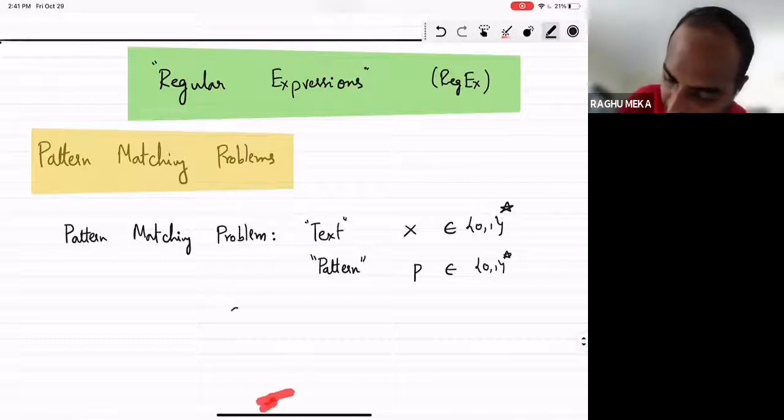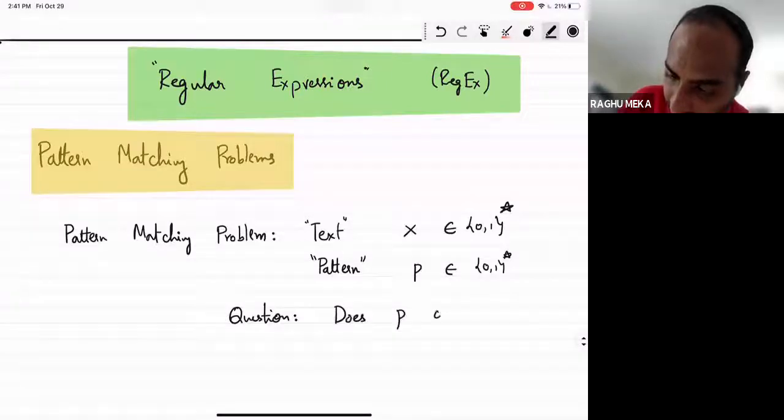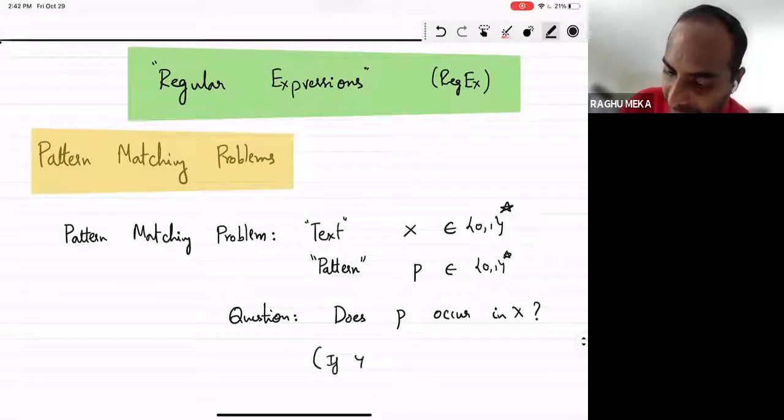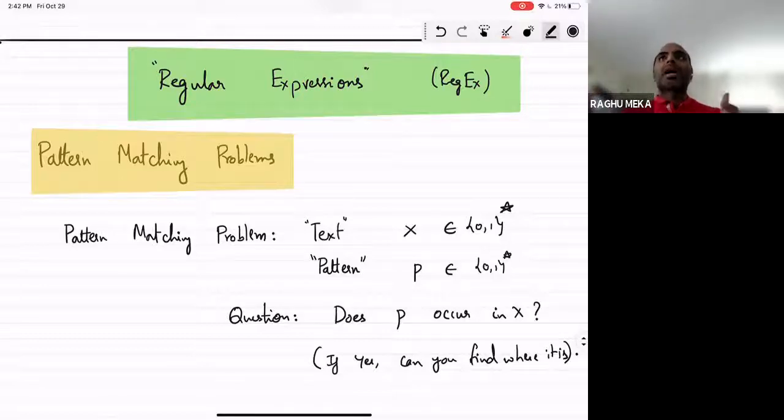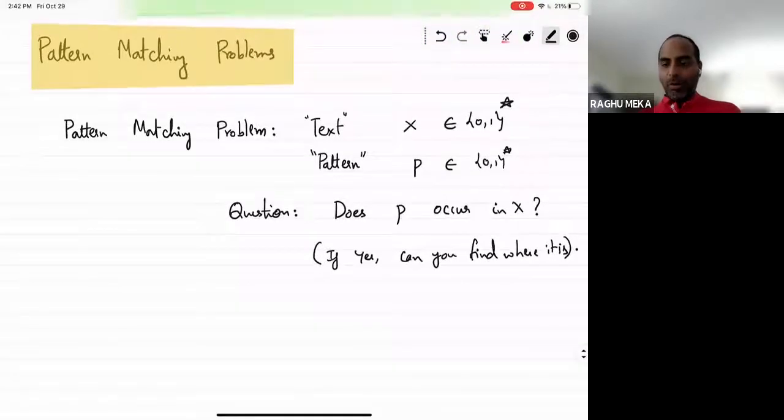And the question: does P occur in X? And then you might also wonder, if yes, can you find where it is? That is, I want to say that the string X contains the pattern P somewhere within it. This is a typical pattern matching problem.